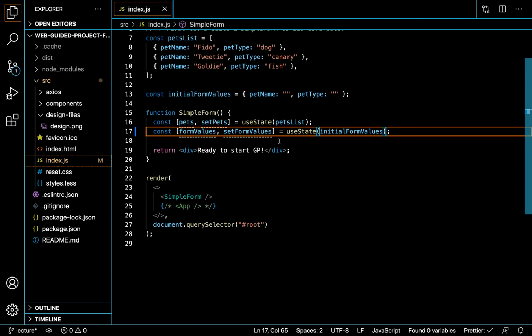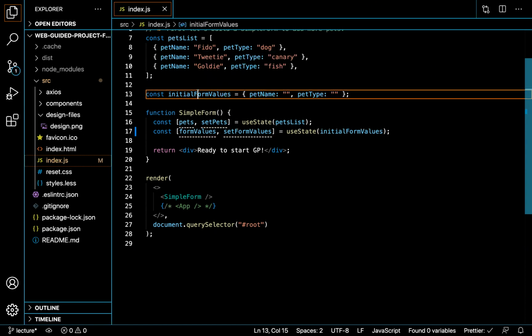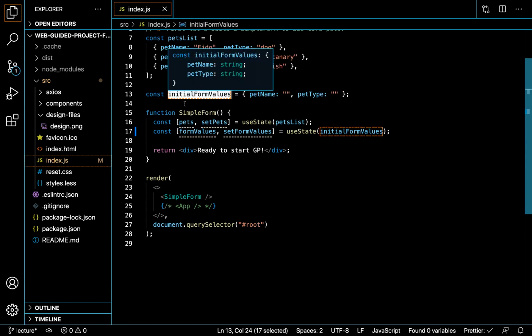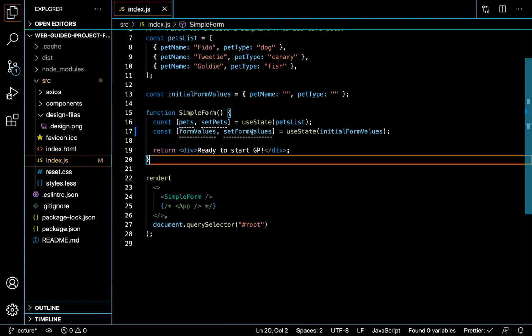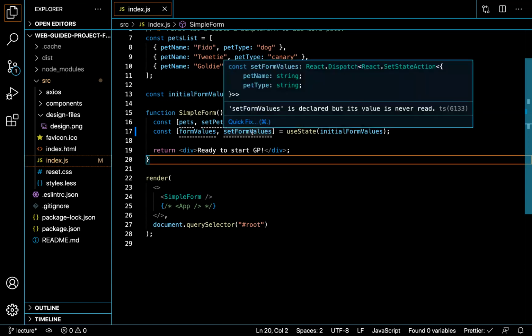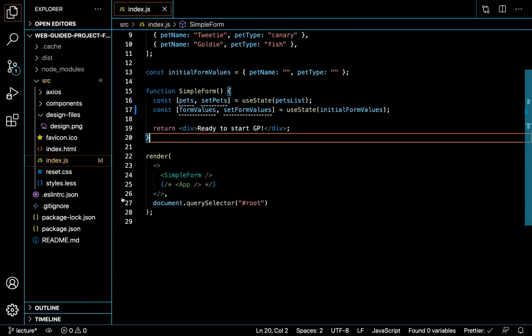So just to recap, we've got our two initial values for state. We have the pets list and the initial form values, and two actual slices of state, which are going to be dynamic: the items that we currently have, and the state of the form, this one down here, that allows us to actually add extra items over time to our pets list. So let's actually go and render something.